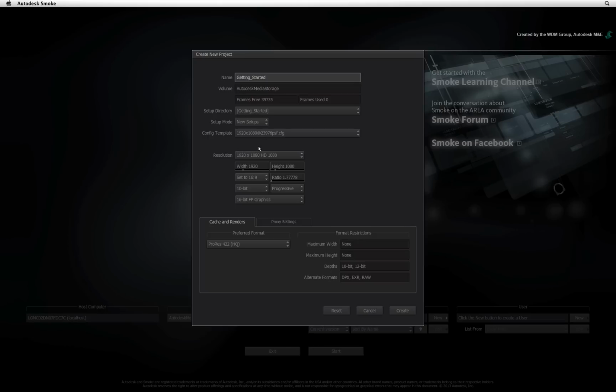Now, the other aspect of setting up a project is to tell Smoke what your intermediate format is going to be. This refers to all the project-generated media, such as renders and local copies, which are stored in this format. Other applications refer to this as optimized media. You have a selection of formats you can choose from, including uncompressed. In this instance, I am going to choose ProRes 422 as my format. Obviously, you should choose a compression format that your storage can handle.